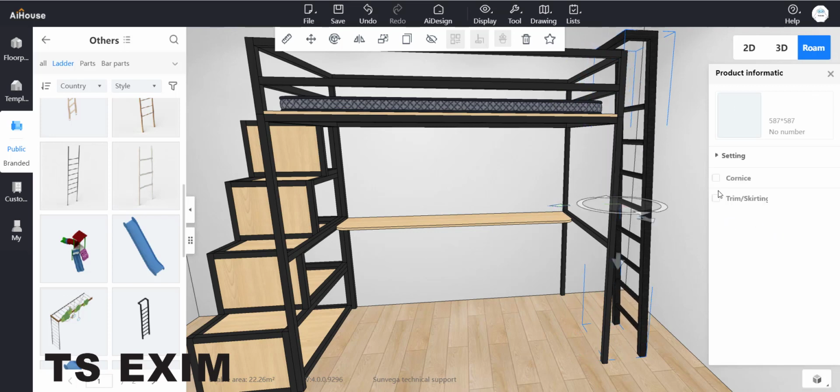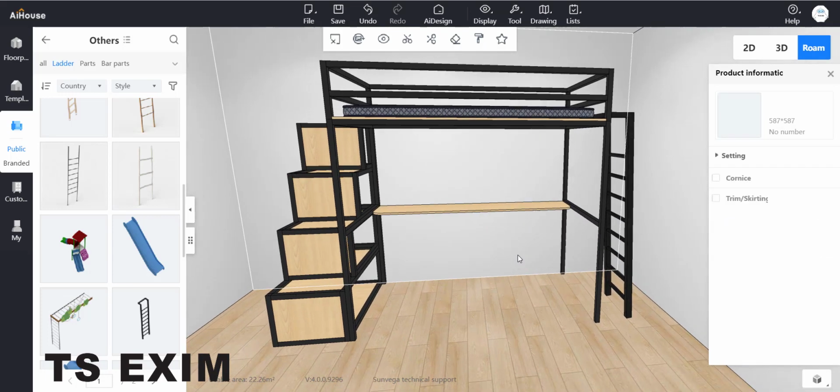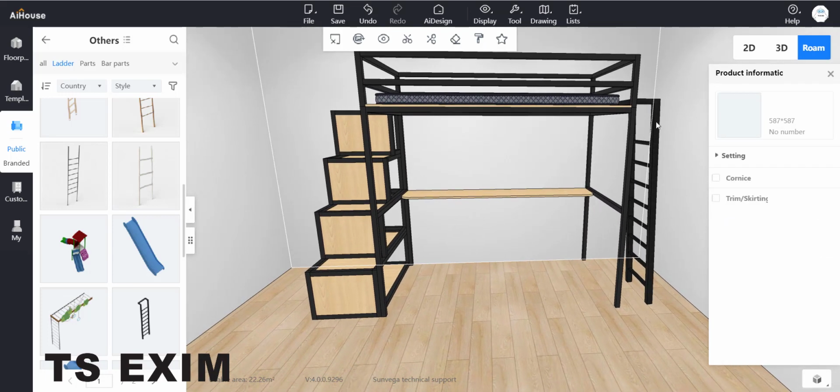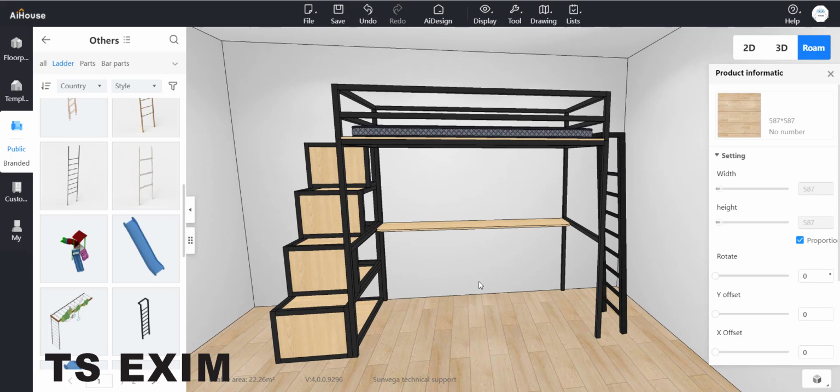Inside the product information here, you can adjust the sizing. Here I will adjust the height. So this one you can move inside a bit. Alright, so that's all. This is the outcome.